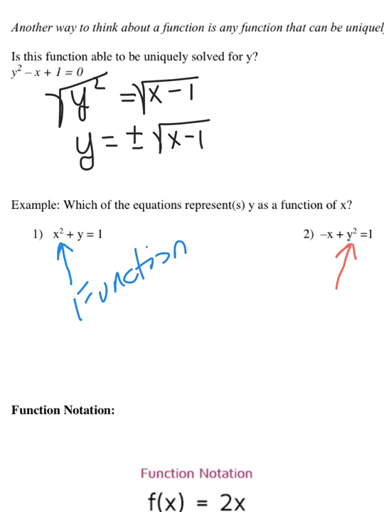In example 2, we have negative x plus y squared equals 1. Well, we're going to have only one value we're putting in here for x, but we end up with two y's. So this is not going to be a function. This will not be a function.